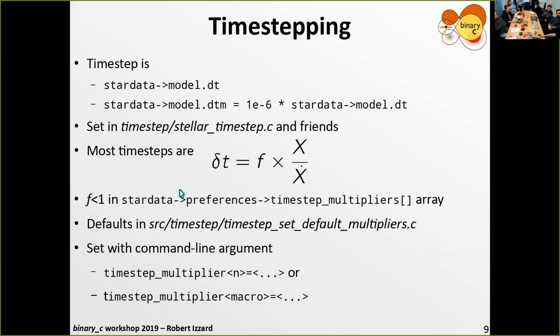So the time scale of what you're doing is this fraction here. But of course, you want to resolve the time scale, so you divide it into smaller chunks. Now, these F, which are the time step multipliers array, there's a whole array of these, which are all set in the code. You can set them as command line arguments if you want as well. Very easy. And so you can actually decide how much you want to resolve each time step. If you set F to 0, that time step is ignored. There's something like 50-something different processes at the moment which can be set. The defaults are all set in this function, time step set default multipliers. And as I said, you do it on the command line, and it's very easy. They each have their own macro as well, so you don't have to remember the numbers for each.